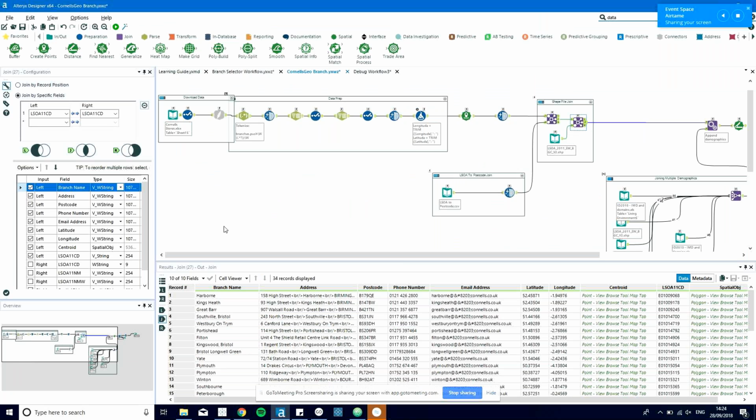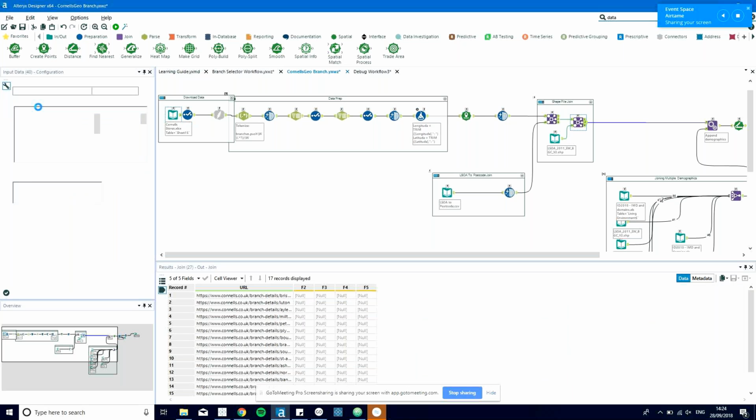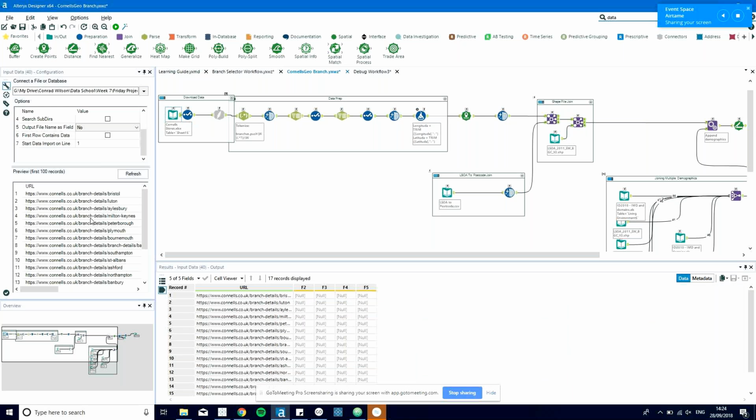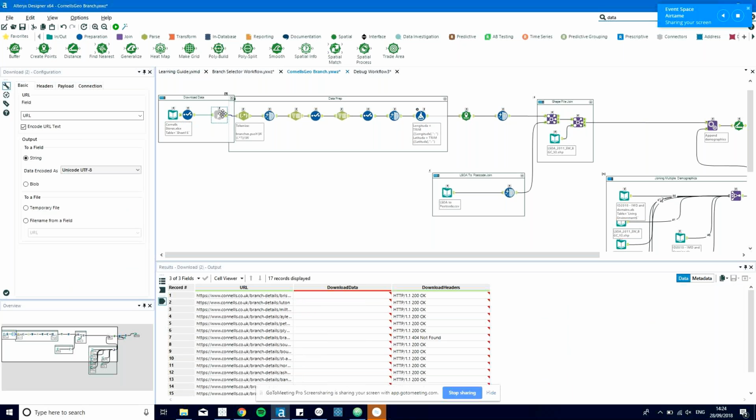Okay, yeah, so I'll show you this. We just put the individual branches into an Excel file, and then downloaded all of those websites. We did a tokenize, so the same process as Kirsty and Louisa. I'll just zoom in a little bit.